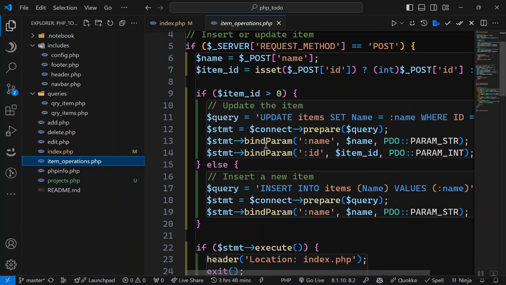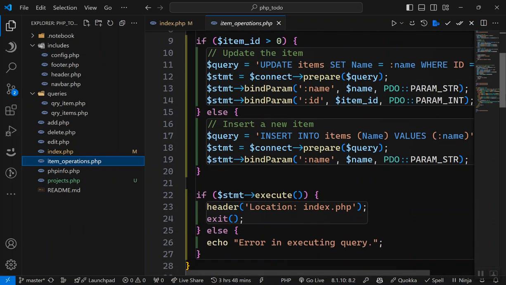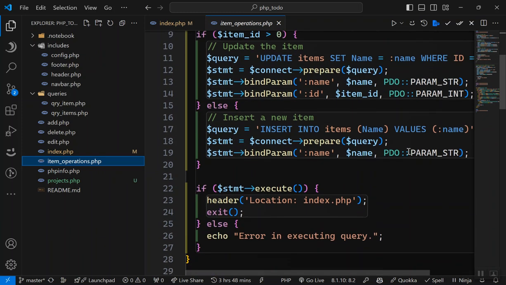So here you're binding these parameters, the name, to be a string, and then we're binding this parameter ID to be an integer, and that's for your protection. And so down here in the insert, you're binding this to be a string. Once you've done that, you send them back to the index.